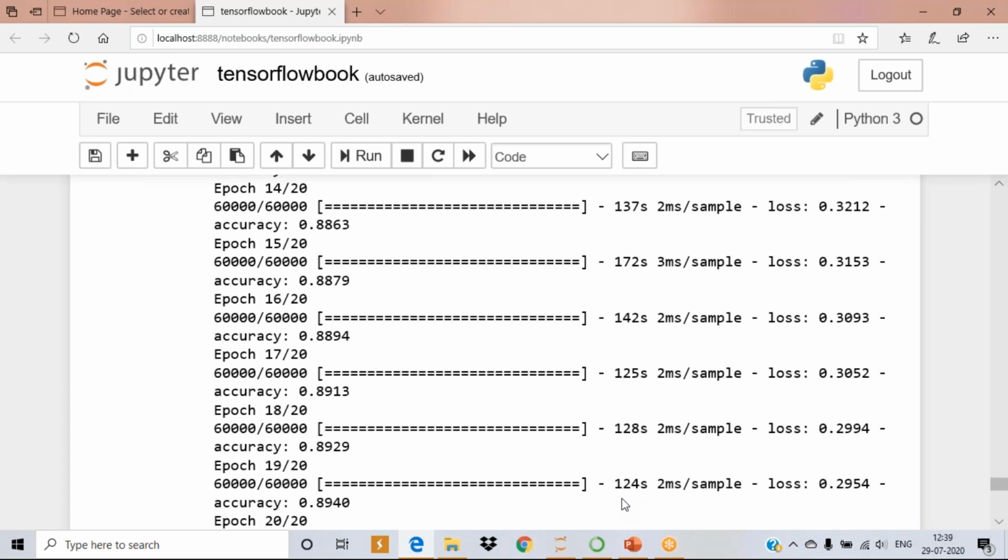Since we use 60,000 for training, please explain why 10,000 for testing. Actually, it is not a measure for training. Fashion MNIST is a standard data set, right? They have 60,000 for training and 10,000 for testing, right? So I have used that same concept.